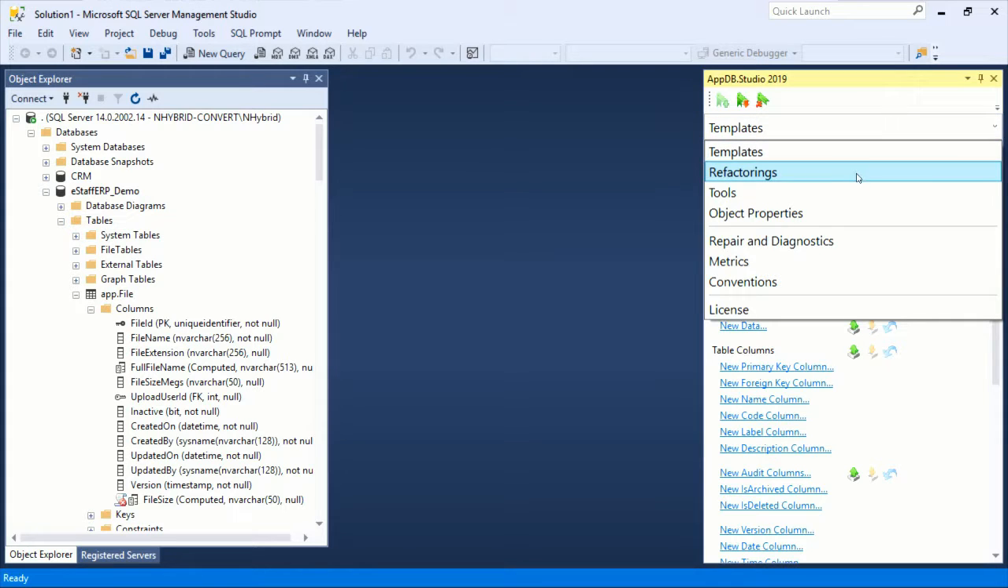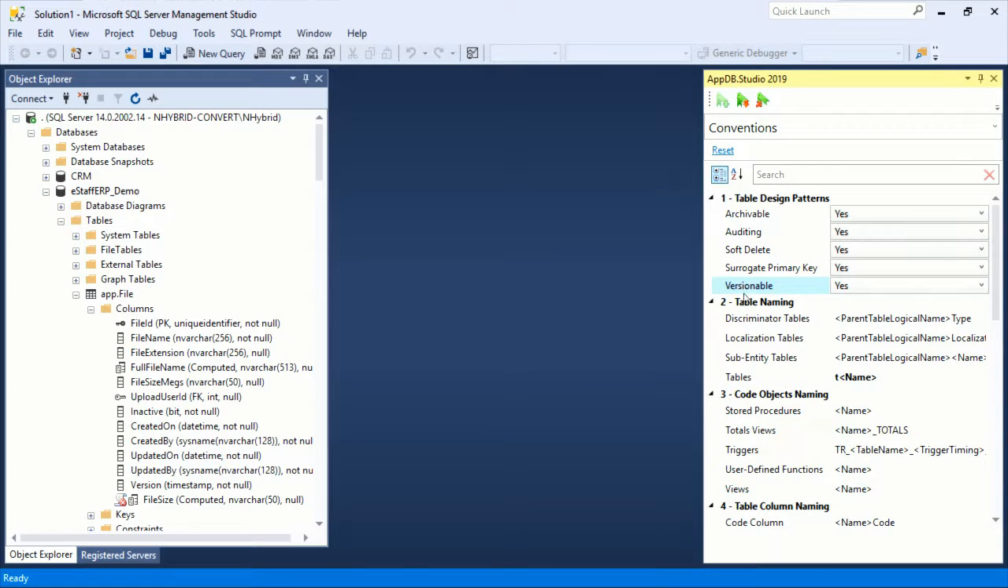The first 4 menus are for developers, and the next 3 are for DBAs. The usual workflow goes like this. First, DBAs open the Conventions menu and configure naming conventions and automated design patterns for the currently selected database.